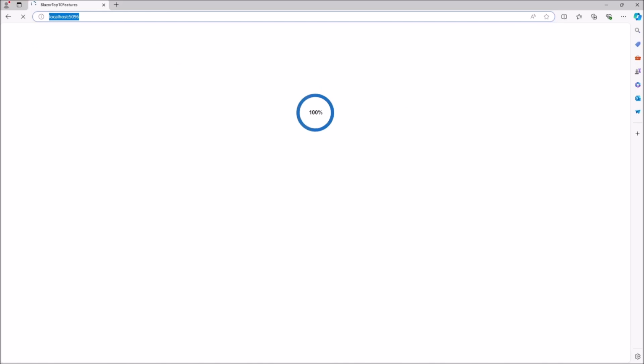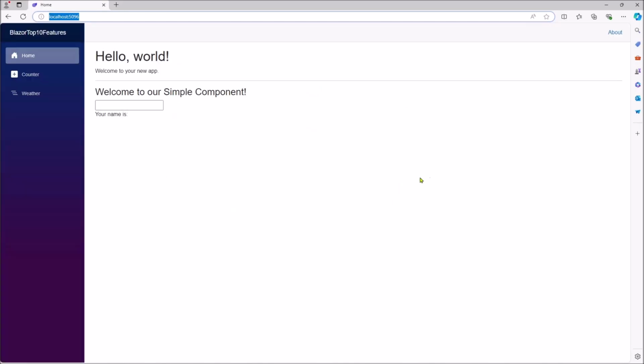Okay, it's launching. From this line below, that's our simple component. Then inside the component we declared one input element, and then we declared "Your name is". Here we are going to display that name. If I enter Alex, and Alex is here. If I enter John Doe and press enter, John Doe will be displayed here.